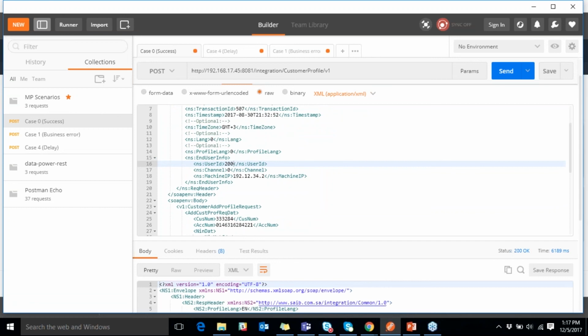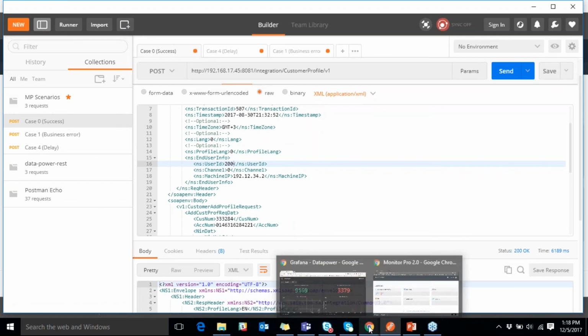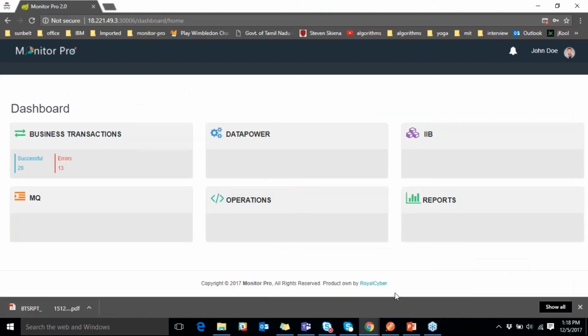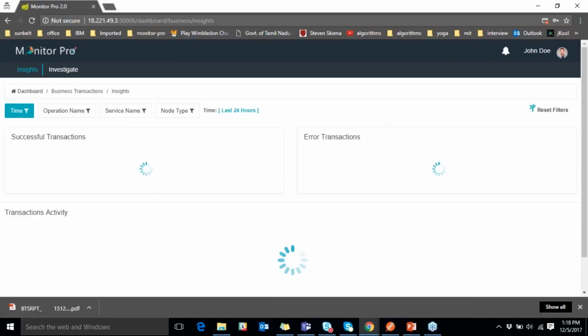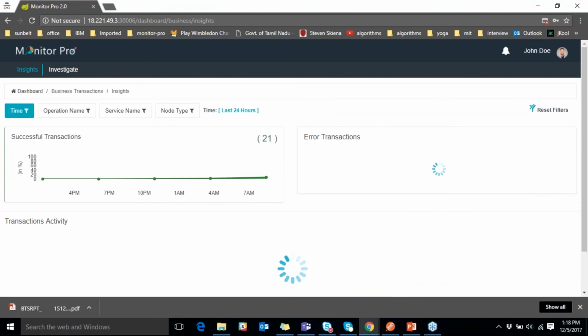Okay. So here you can see it is loading. I still didn't get the response, so it is loading. So now I got the response. Here you can see the time from the tool which I'm using, the Postman tool, it almost took around 6 seconds to give me the response. So how will MonitorPro help us to debug that?